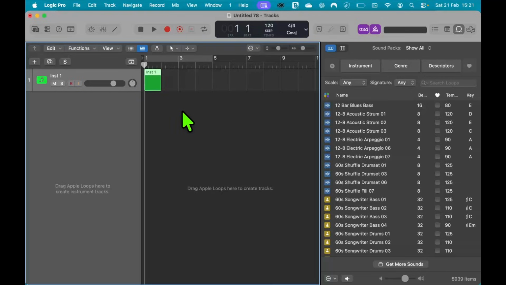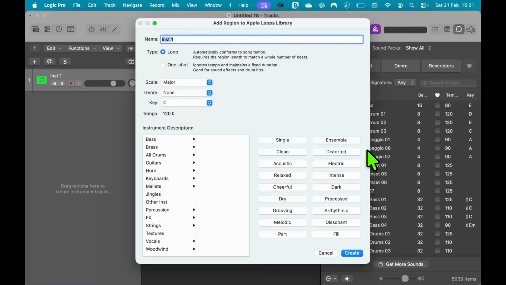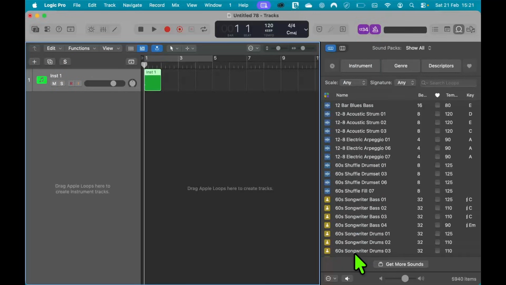Now I am using a trackpad here on a laptop, so it's a little bit fiddly, but there you go, it's dragged it in, and it's going to say add region to Apple Loop Library. So I'm just going to call it test loop and click create.